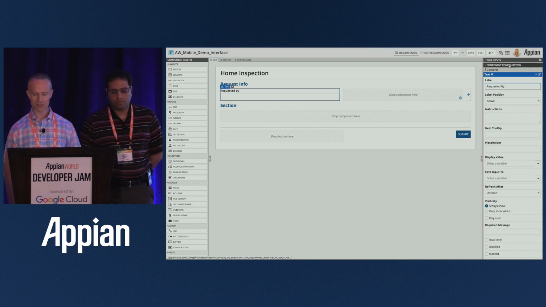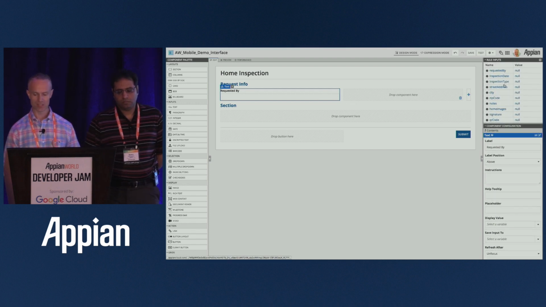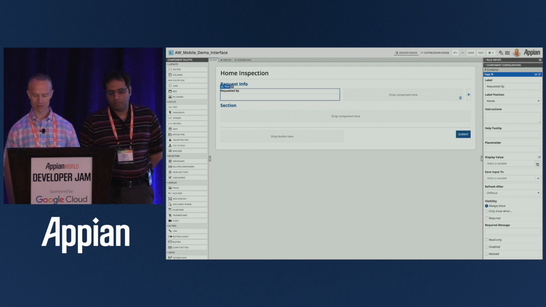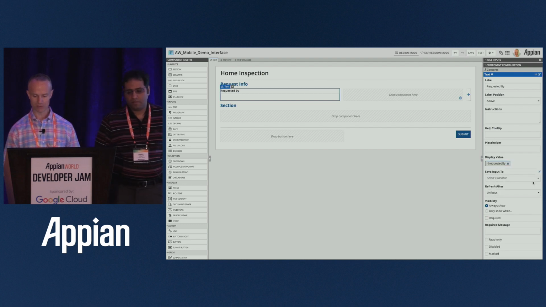Now, one of the things we also did for simplicity of time is I spent about 2 minutes setting up some rule inputs, nothing major here. But for transparency, I wanted you guys to know that that's the case. So I'm going to map these, and we'll call this requested by, and we'll go from there.